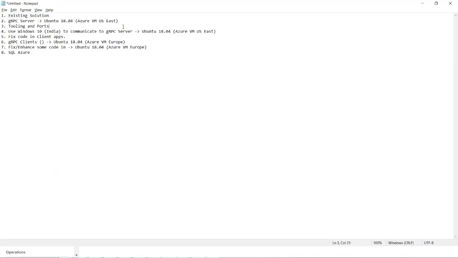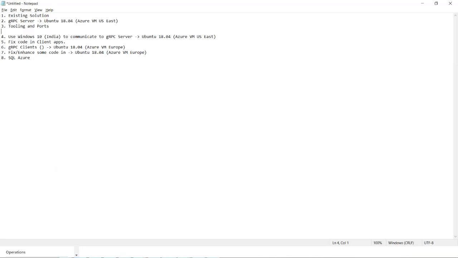So we saw that. And the next thing we did is we started communicating from the Windows 10 PC, which is there in India, to the Ubuntu 18.04 Azure virtual machine, which is there in United States. And the first fix was, once the port was open, we were able to hit that endpoint. We tested with port 80, which goes to Nginx, and port 5001, which was for the gRPC service.